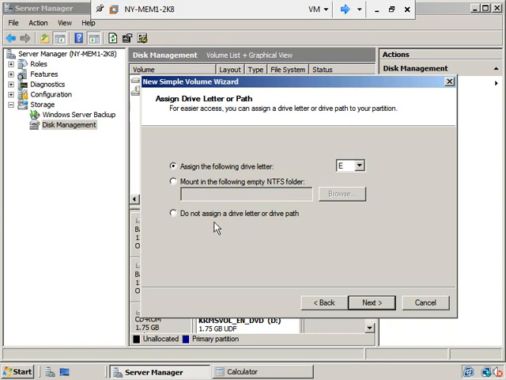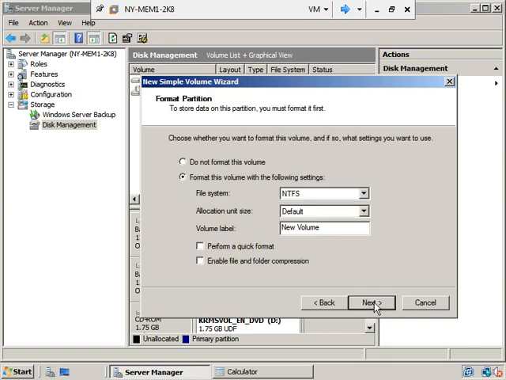This is not a good option if you actually want to use the disk. Right? So we're going to go ahead and leave the drive letter E assigned to it. We'll tell it next. And now we have the option of not formatting this volume. Of course, again, why would we want to do that? Because we do want to use this disk. We're going to format this guy with NTFS.